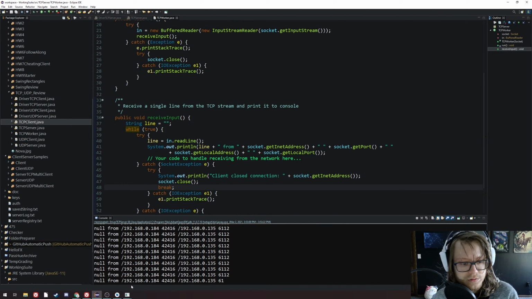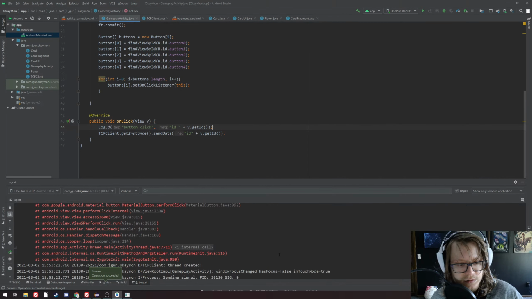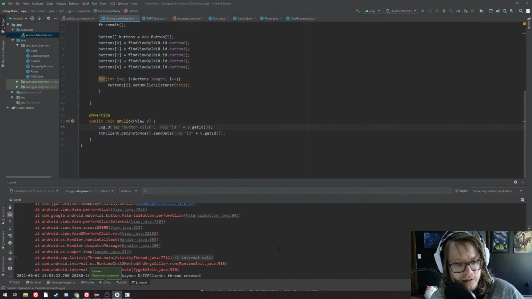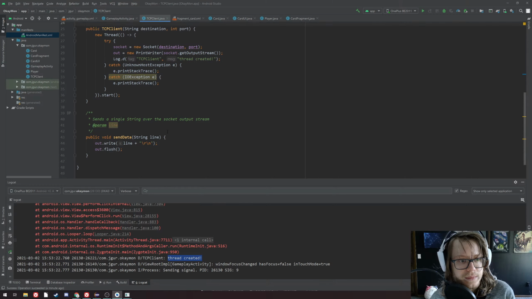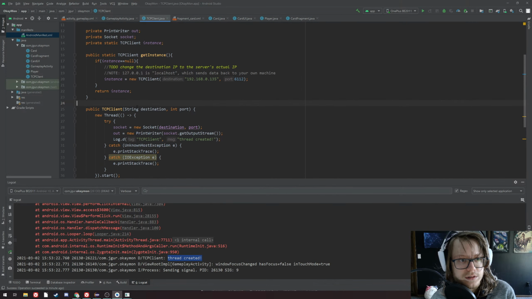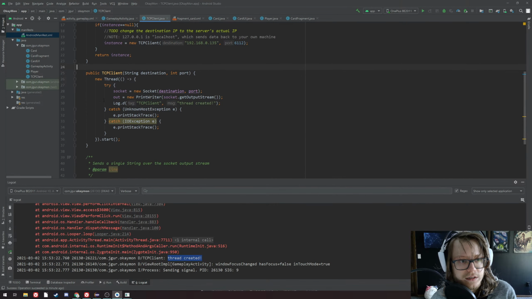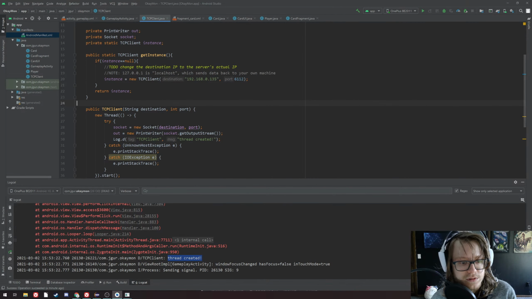And let's go back to my studio and see what happened. Well, it killed off my thread again. But I did get the thread created this time, so that's a good start. All right, let's go back to the client. And I think the problem is that I'm attempting to call send data before the thread is properly created. So this needs to completely execute before send data calls, otherwise we have problems.